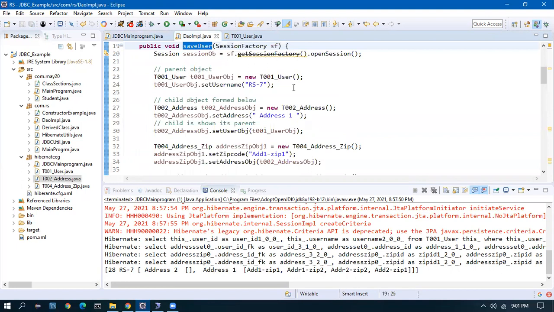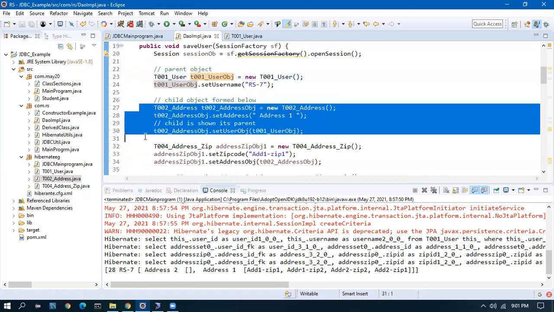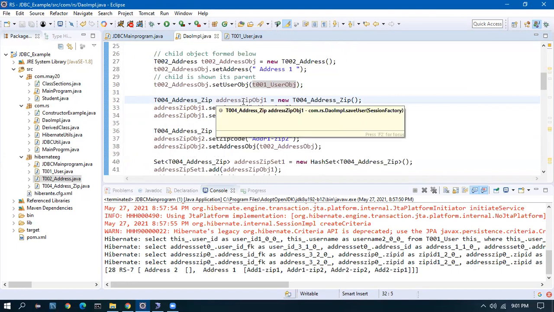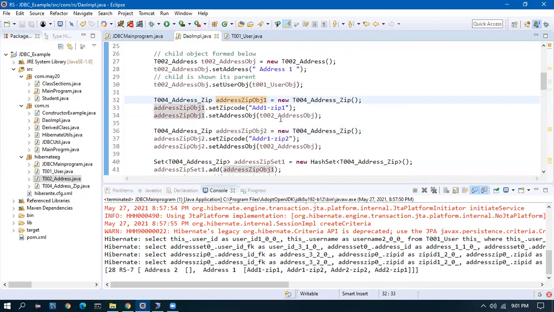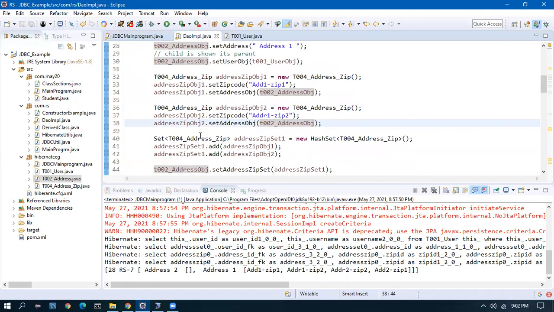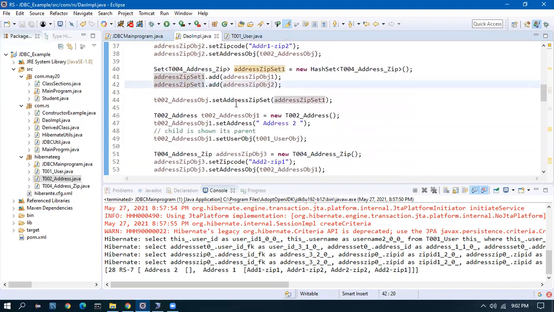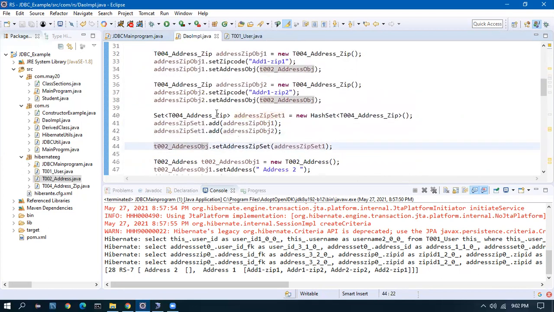And in save user, what is wrong? Let's analyze. The parent is correct. The first address is correct. The first address zip is having the first address parent. I am adding this one and this one. This is set correctly, and the set I am setting to the address object.